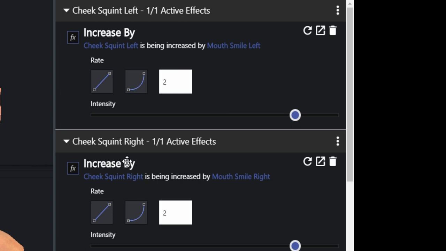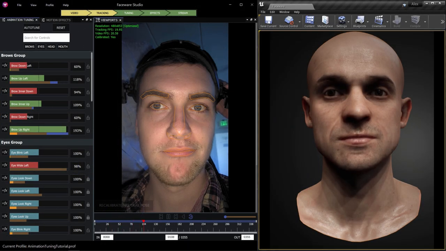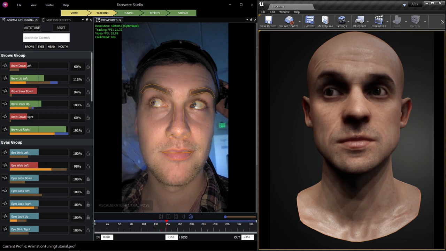For example, in this profile, we wanted to increase the amount that the cheeks moved when there was a smile, so we have two increase by effects that are using the cheeks as the primary control, which are driven by the smiles as secondary controls. Motion effects are saved in your profile, and you can have as many as you want. This is where you as the artist get to put your own touch on the final animation.